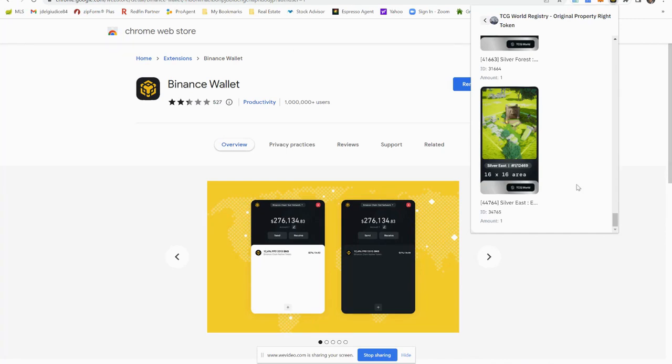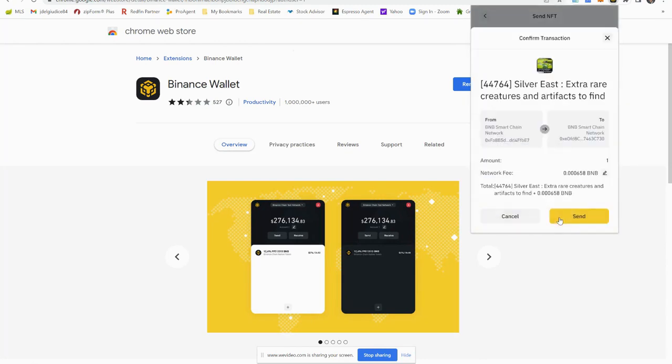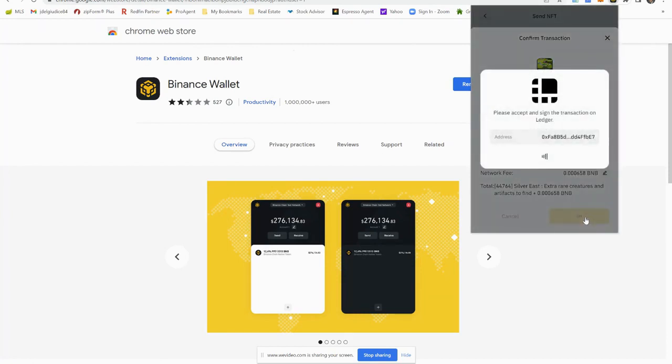So now I'm going to show you how to send your Land NFT off of your Ledger into a hot wallet or to another address. Just click on your Land token, click send, paste in the BSC address, click send NFT. All right, now it's going to prompt you on your Ledger. You need to open the Ethereum app on the Ledger. Make sure you have blind signing enabled. You're going to click send, and then it's going to have you confirm it on your Ledger.